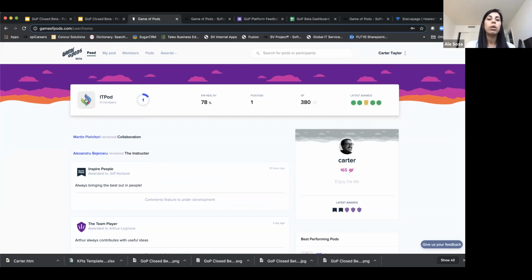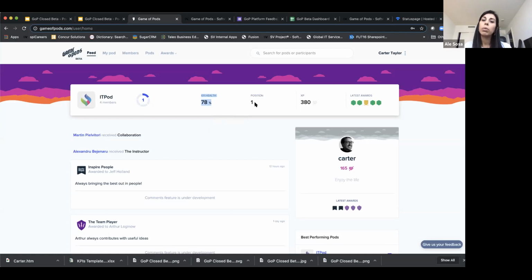What you're seeing here is your pod's avatar, the name, how many members it has, and what level this pod is at. This is under development, so as of tomorrow you won't see it here, but you'll be able to see how your pod is ranked in terms of the entire program, how many points it has, 380, and what are the latest awards that it's received. That is your pod section.